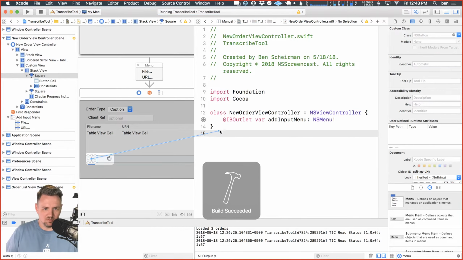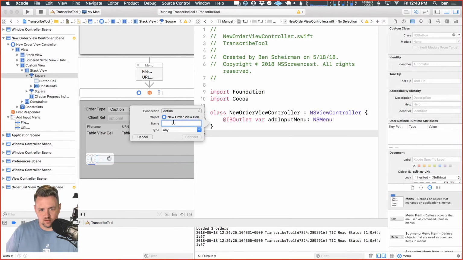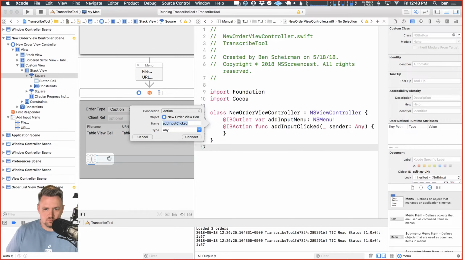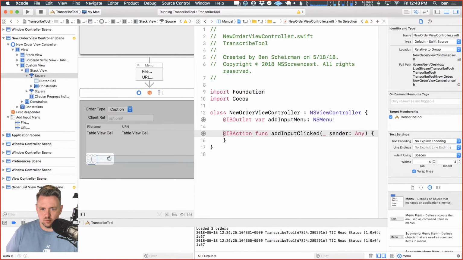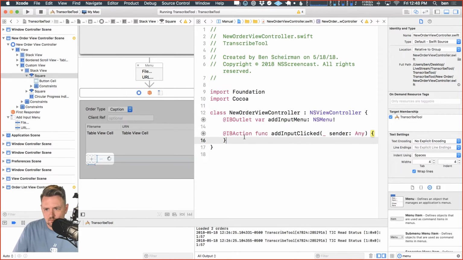I'm going to try and build and think maybe that might help. Action, add input clicked. There we go. Yeah, I guess I just needed a build. Maybe now the automatic will work. Yep. Oh, look at that. Okay.